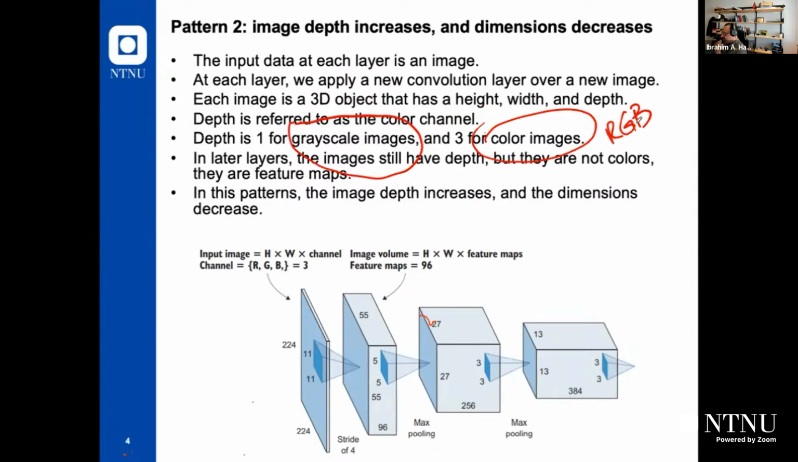In later layers, the image still has depth, but the channels are not colors. They are feature maps. When depth increases here, we know that this is not an image but a feature map. As you can see here, if this is an input RGB image, maybe the depth is 3, and when we go deeper, it's 96, which means we applied here a kernel of size 11 times 11 times 96, or we applied 96 filters.